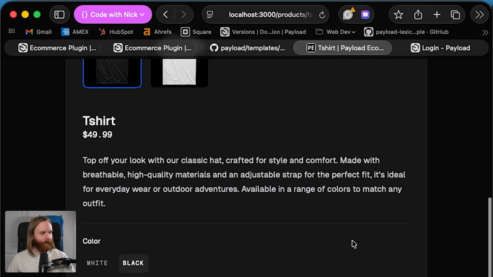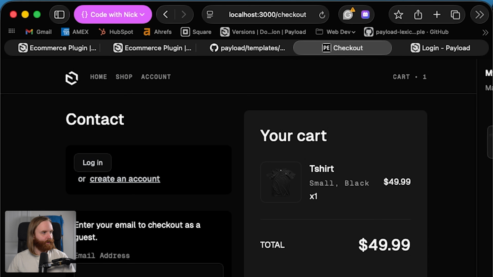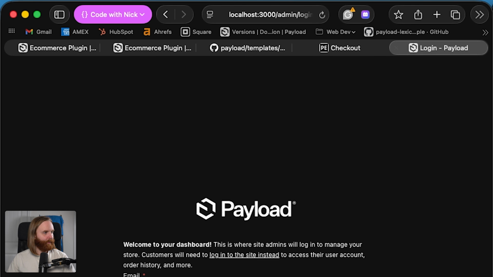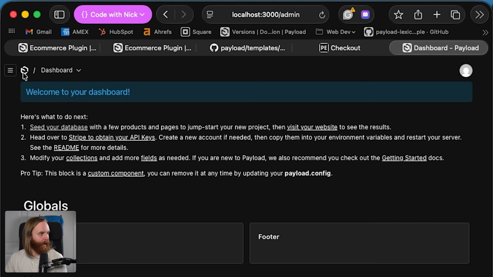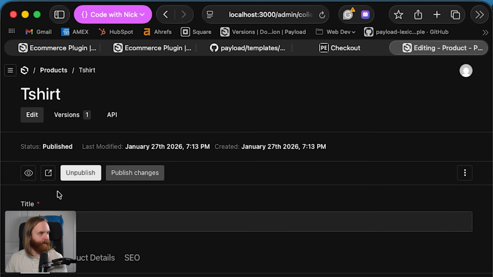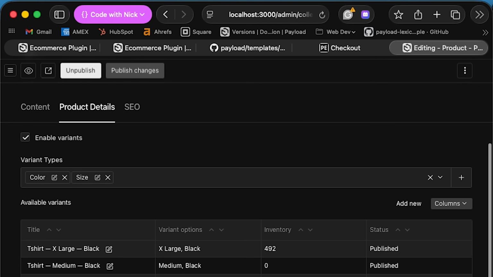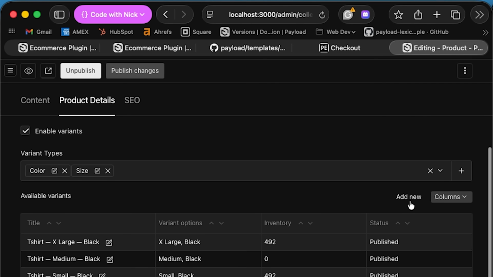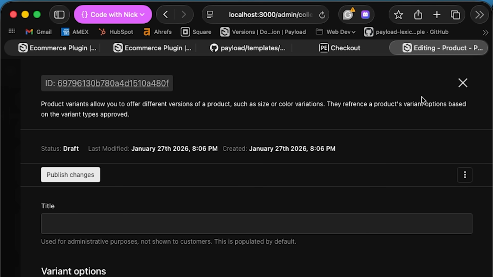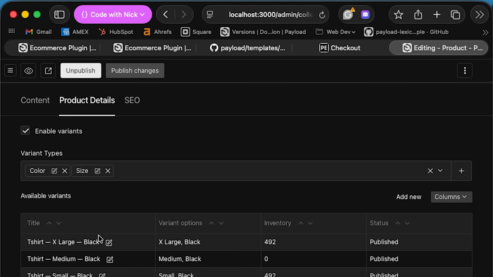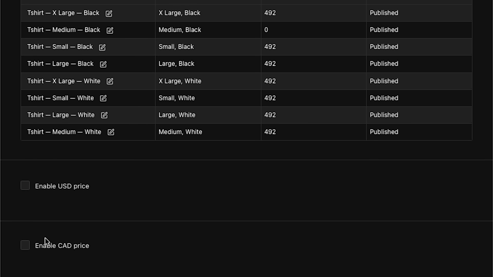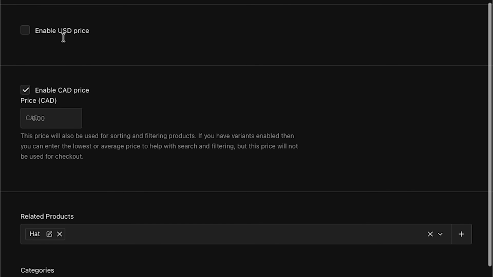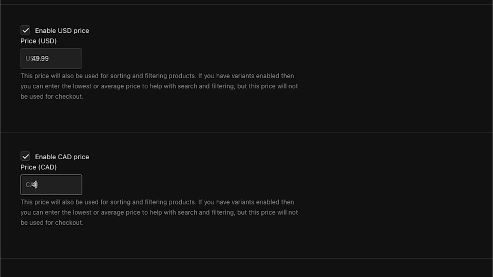Let's go ahead and add this to cart. If I look at this, I can proceed to checkout. So that's all I see there. But if I log in to my test admin, I should be able to look at my products. We've got t-shirt and hat, product details. These are the variants. These are added to the variant collection through the join table here. Then we have enable USD prices as well as enable Canadian prices. So if I enable both of these, I'll just say that this is $48.99 instead, just so it's different.